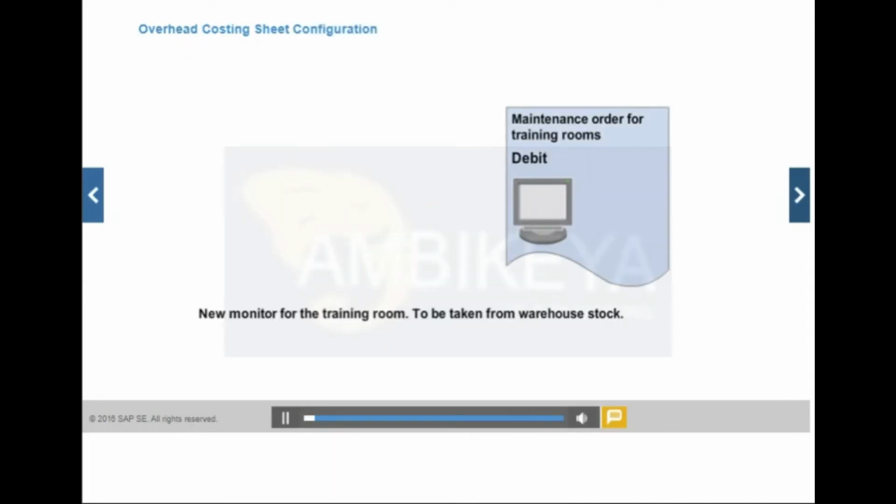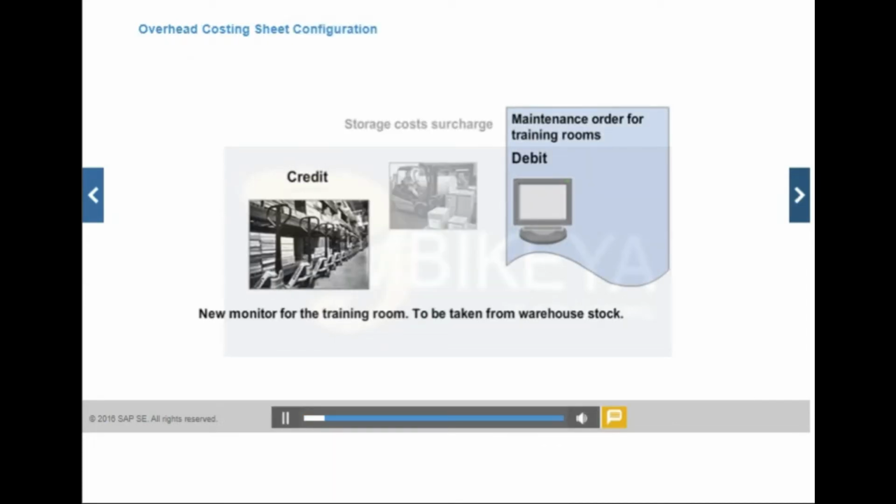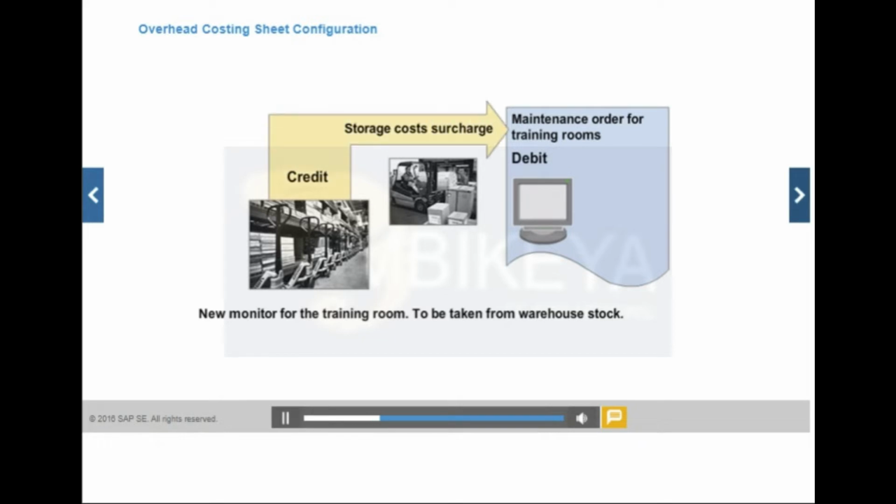Overhead costing allows you to allocate overhead costs to the appropriate objects by applying a percentage or quantity-based fixed amount to a specified cost base. Overhead application is based on primary cost elements that you can post directly to the order. In the manufacturing industry, for example, the primary cost elements are usually labor and material costs.